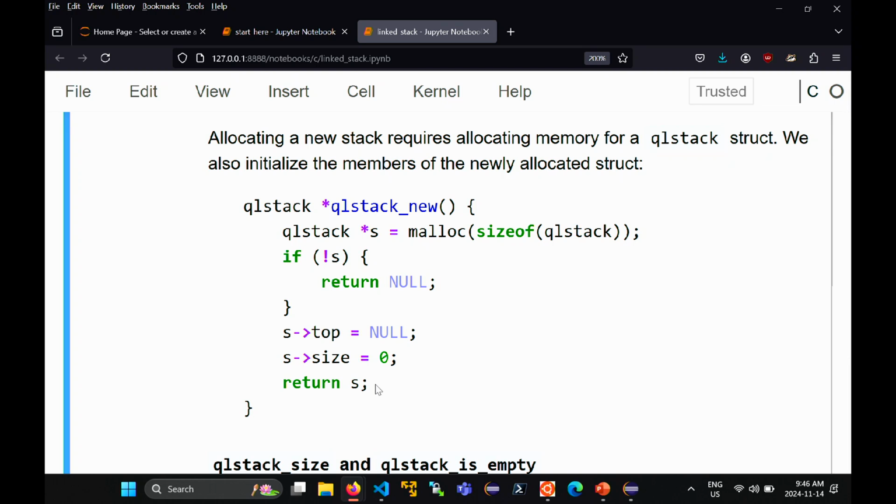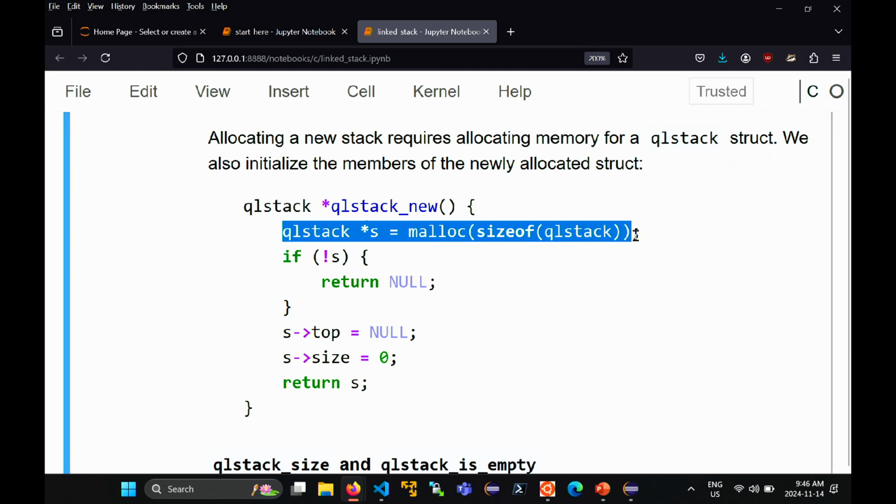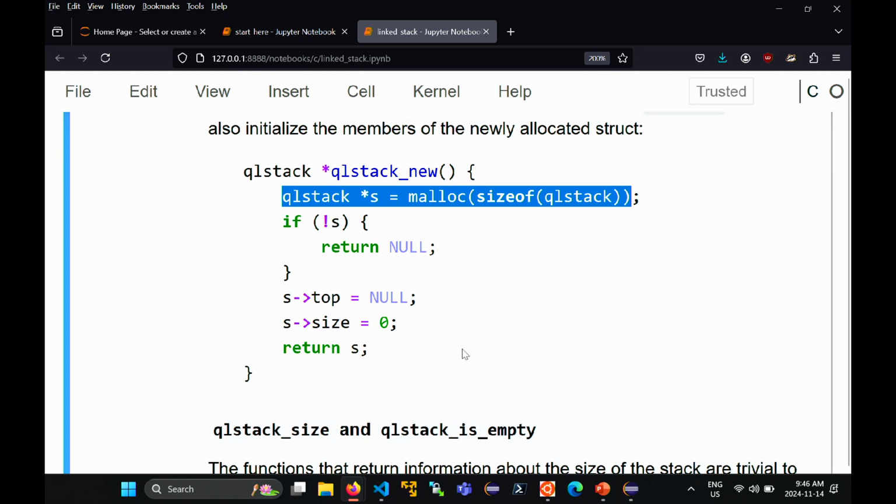So compared to a Java constructor, the only thing that's really different here is the explicit call to malloc, right? In Java, the malloc gets hidden behind new. So the new part is actually doing the malloc in Java. Okay, so there's our initialization function.